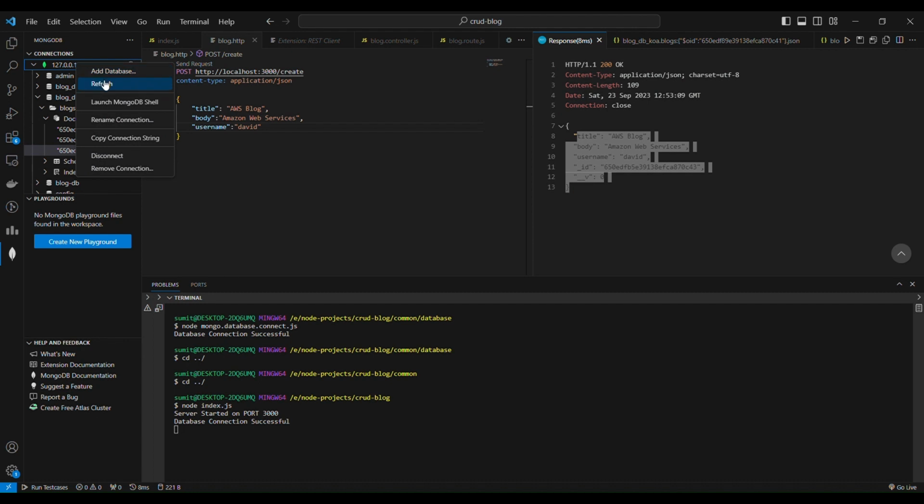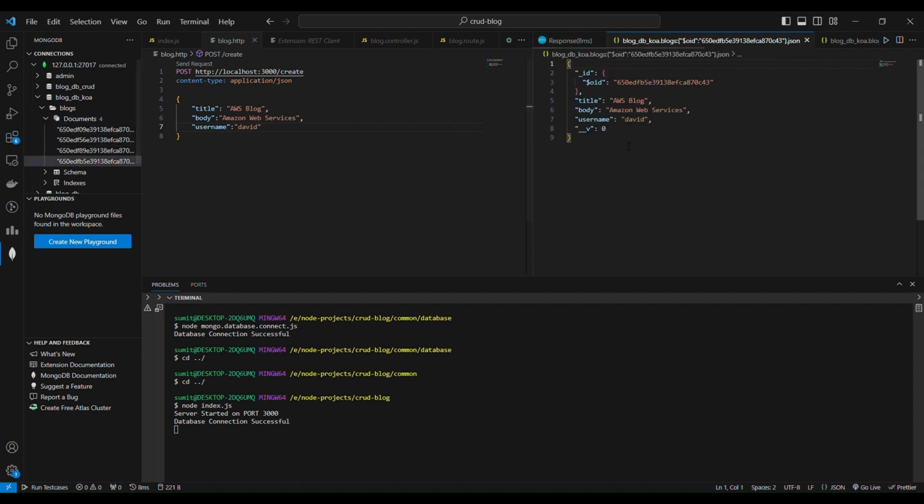Let's check whether all this has been reflected in the database or not. So yeah, here four items have been added to the database, and the last one is the AWS blog.